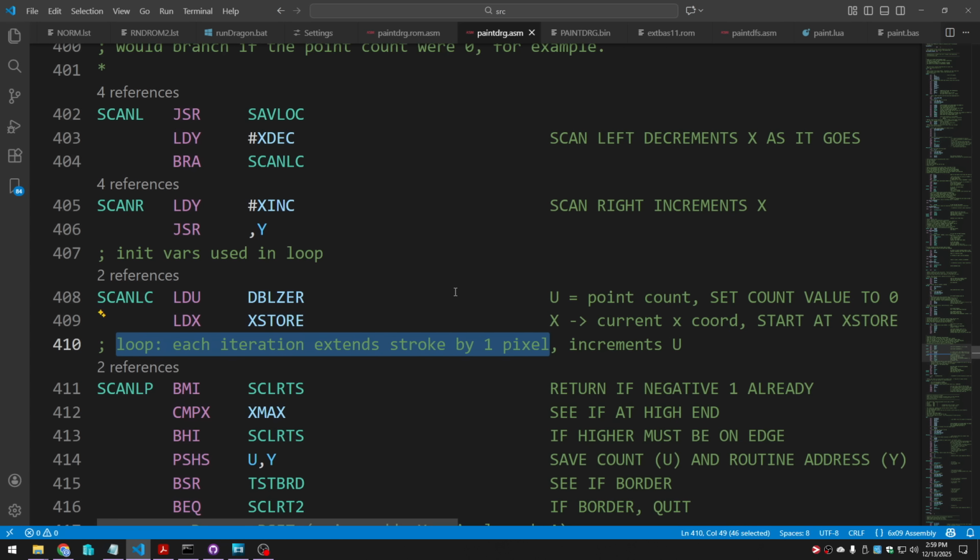The way they did this is by using a function pointer. There are 2 routines in the ROM, xdec and xinc.